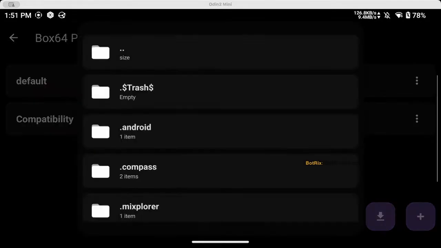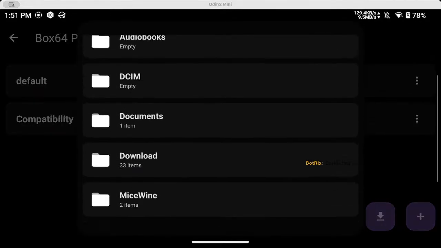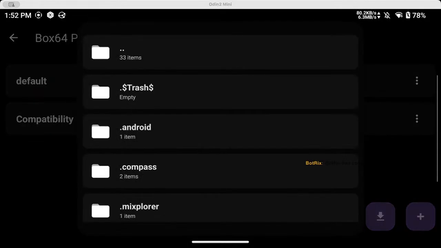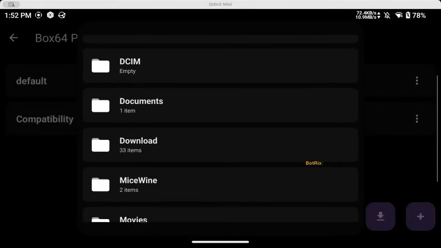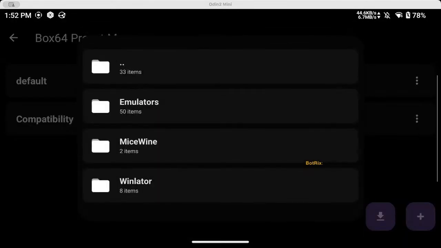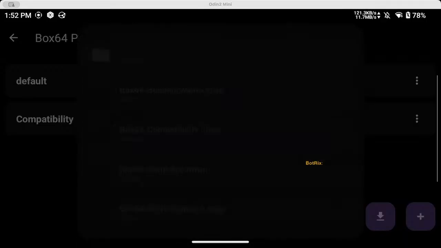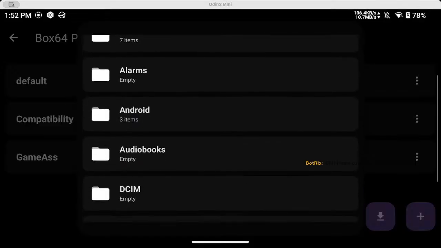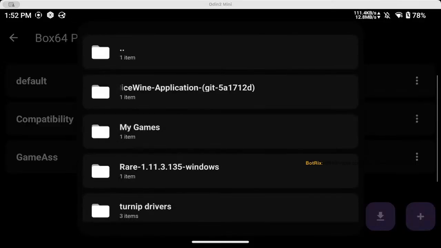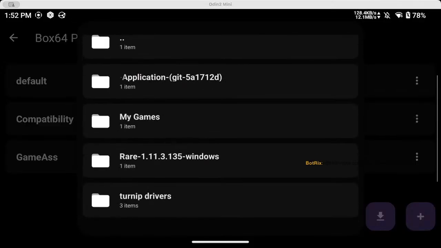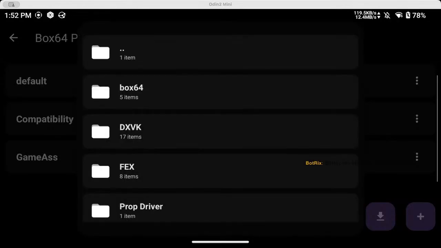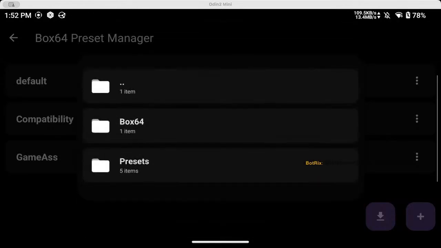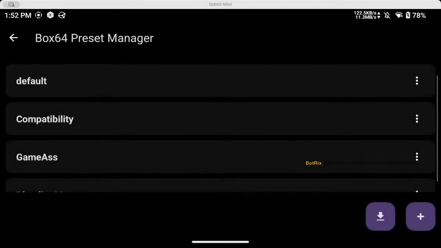compatibility. I'm going to take my couple of Unity ones. So I'm going to take the game assembly and the bleeding model one. Let's take those three just to start. Oh, that's not where I want to go. MiceWine and bleeding model. All right.